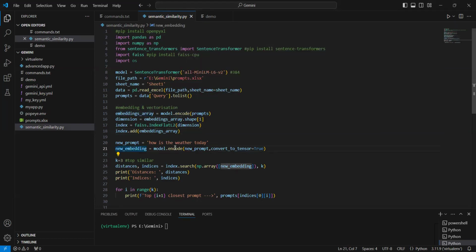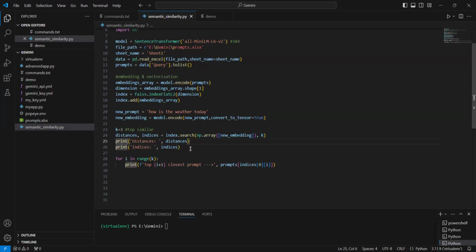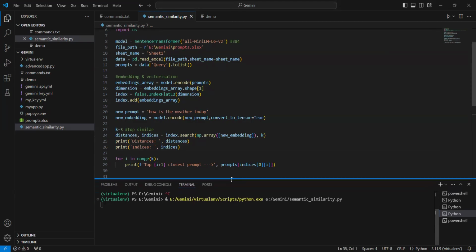Then we also vectorize the new input and then simply do index.search on the embedding of the new input and find the top k closest responses. K in our case is 3. We see the distances and the indices. Indices would give us the positions of those closest prompts. I'll run it once again for better clarity and we'll see the output. It would be similar to what we generated last time.